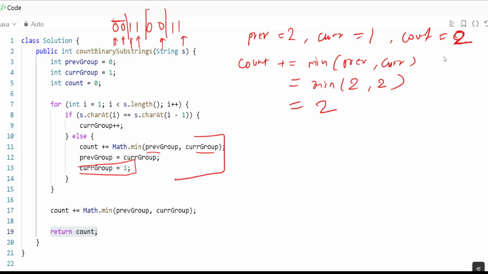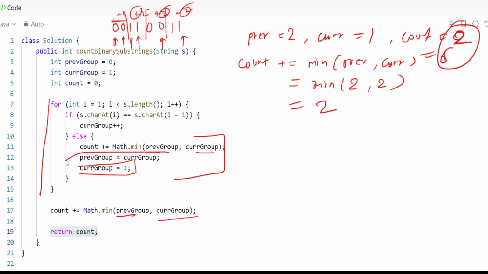Each time when we reach here, we'll add 2. It was 0, and when we reach 2, 2 plus 2 plus 2 will get us 6 as the count value. And when this for loop is completed, we'll check the previous and the current group. We have updated the previous group and the current group, so the count will remain the same there, and basically we are adding everything there, so we'll finally return the count as 6.